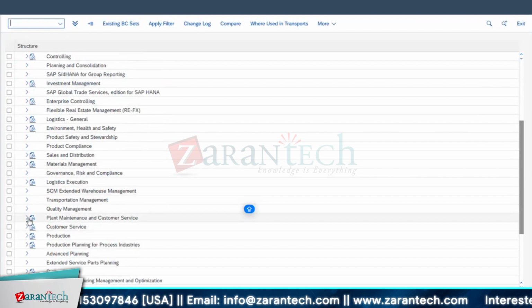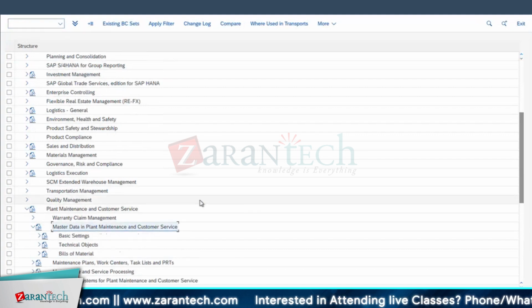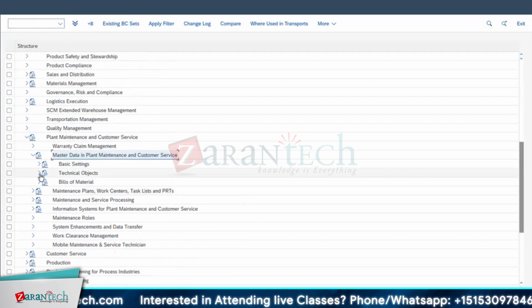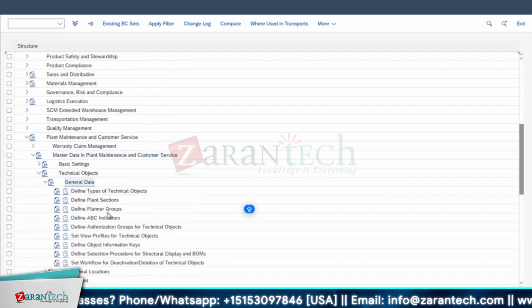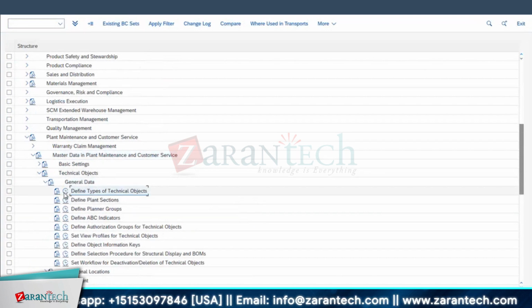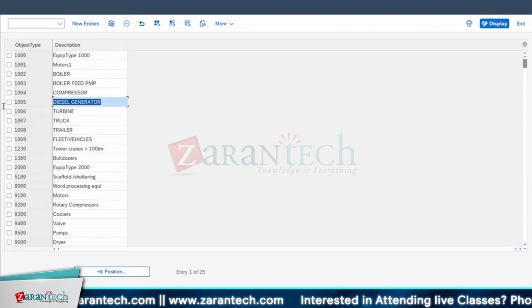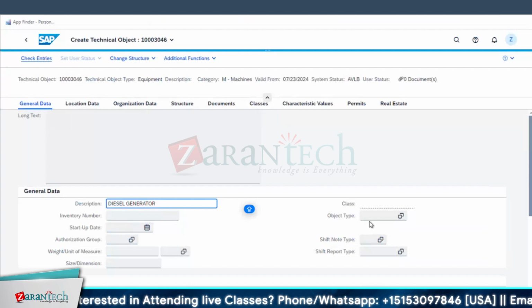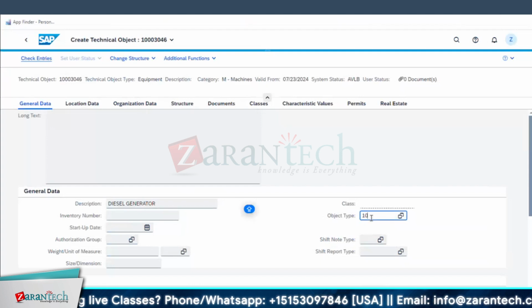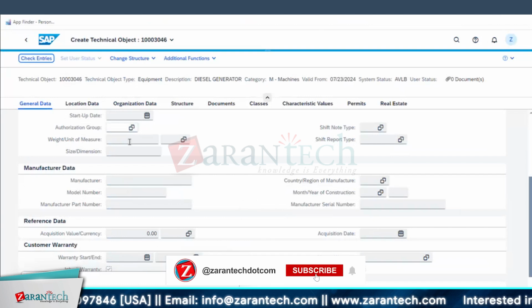Okay, GUI screen, SPRO. Go to plant maintenance, go to master data in plant maintenance. Go to your technical objects. In this general section, go to your object types. Okay, it is there already. Diesel generator 1005 is available. So let me go to 1005 diesel generator. So all these things, let me go to some other.